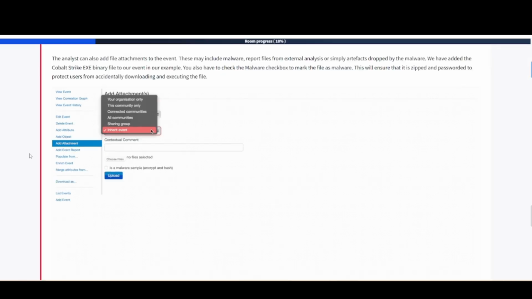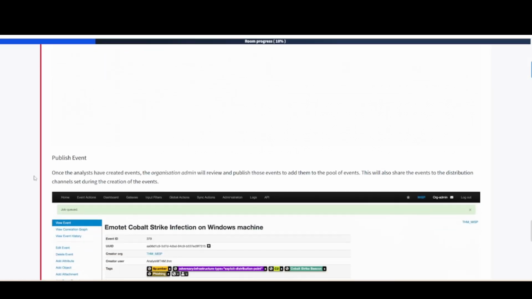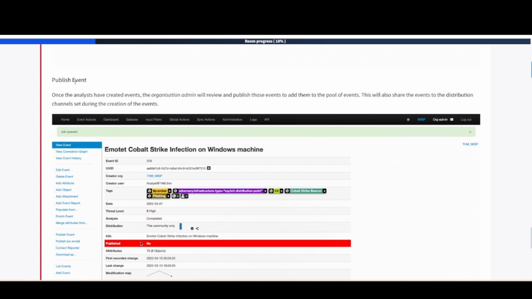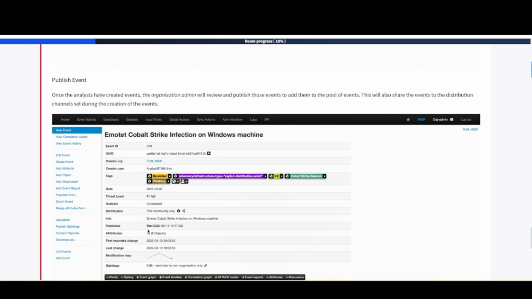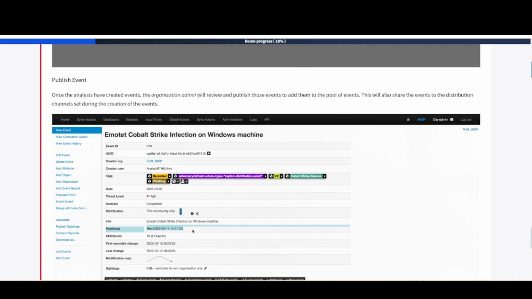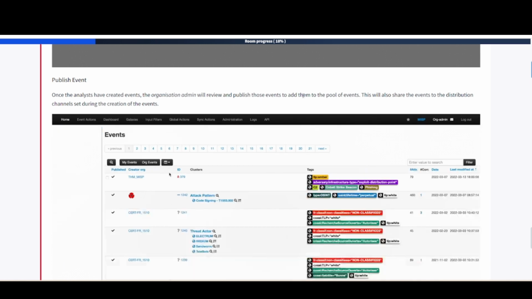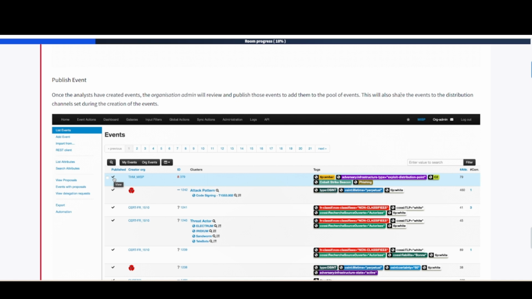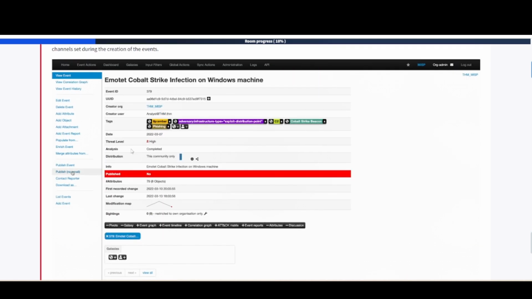I think this sounds pretty straightforward, but we're going to get in there and start messing around here after we get done reading through all this stuff. Publish event. Once the analysts have created events, the organization admin will review and publish those events, add them to the pool of events. This will also serve the events to the distribution channel set during the creation of the events. So something like this here.